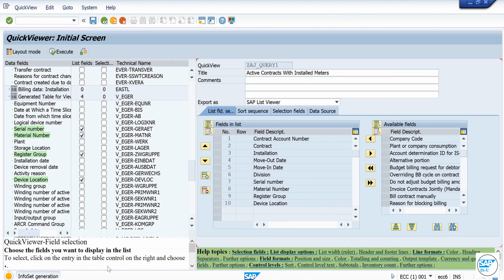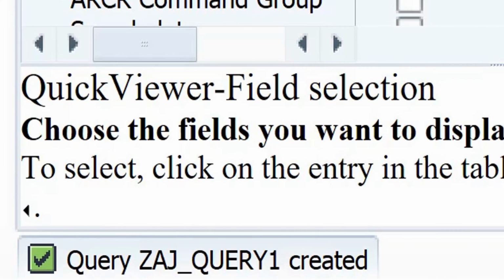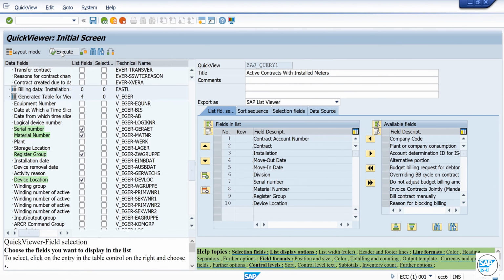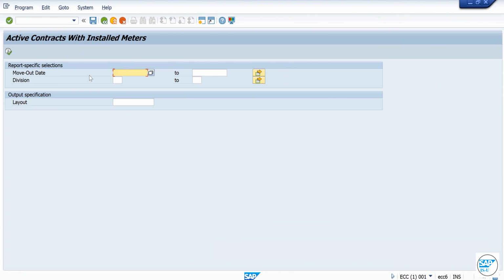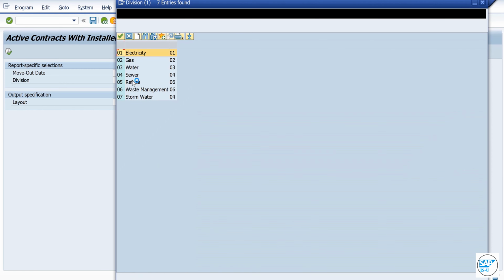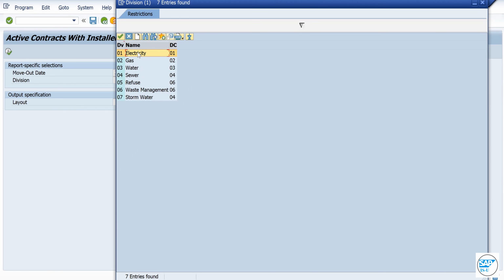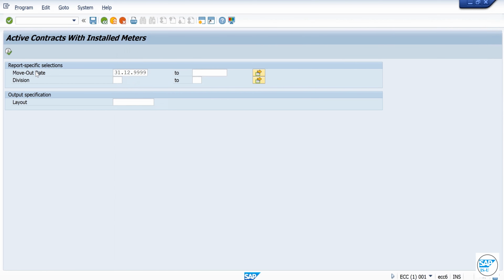So the info set is generated, and the query is created. Let me execute this query. This is now the move out date, which is the input. I want active contracts, so I give it 31.12.9999. I want it for electric. If I want to give it, well and good. If I don't want to give it, I can ignore it. So I give, let's say, electric. I want active contracts, and then execute.